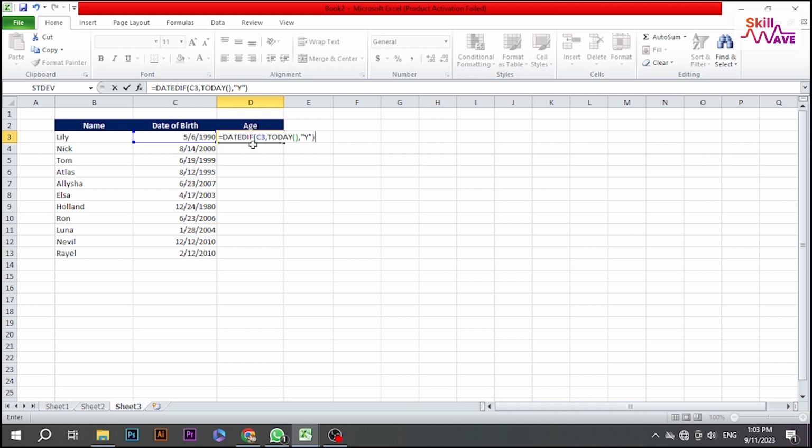Press enter. Here you can see the age is calculated. Now just drag down to find out the next ages.